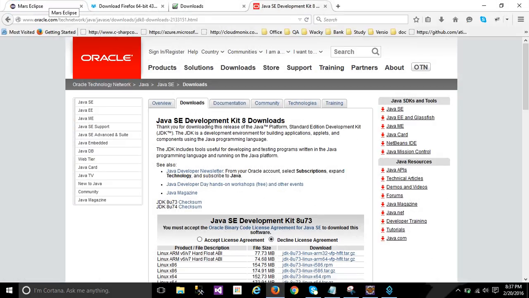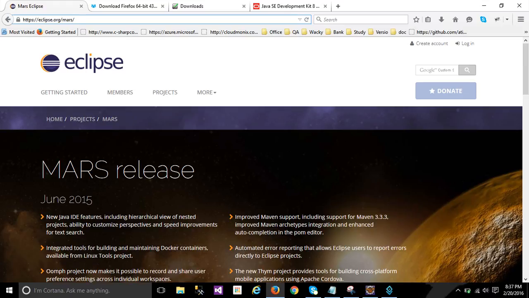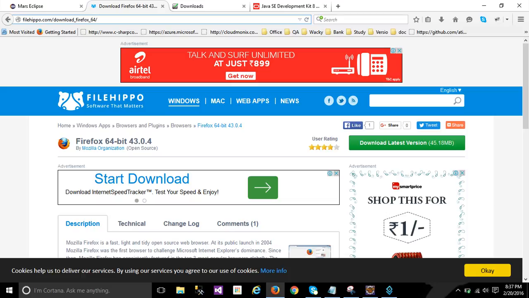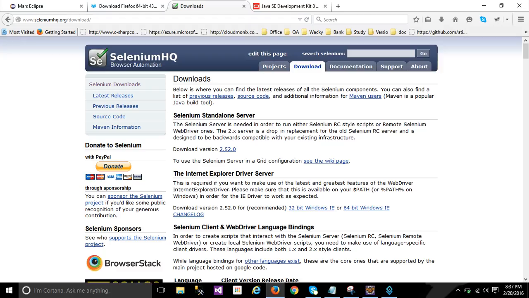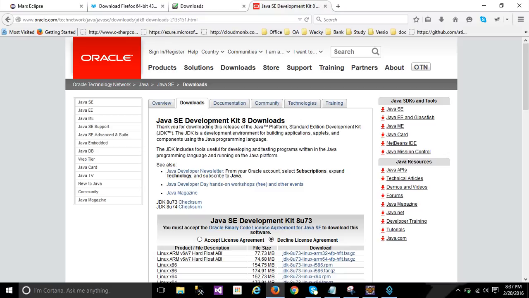So I have already opened the URLs which will reach you to download all the prerequisites. Here you can download the Eclipse latest version, and in case of Firefox browser, the URL is written over there, through which we can download and install the latest Firefox browser. And JDK can also be downloaded and installed through this URL, and according to the system and platform, we can have all the prerequisites.